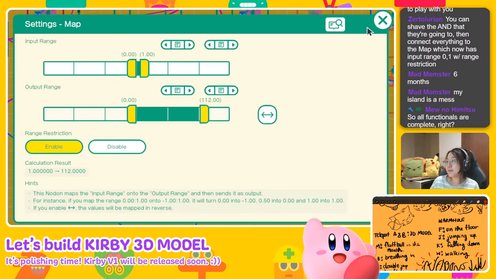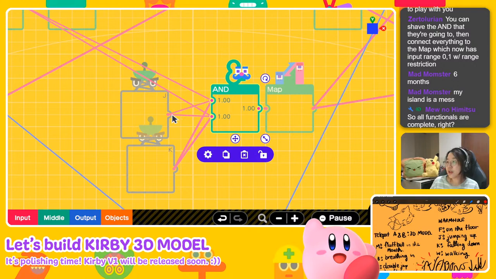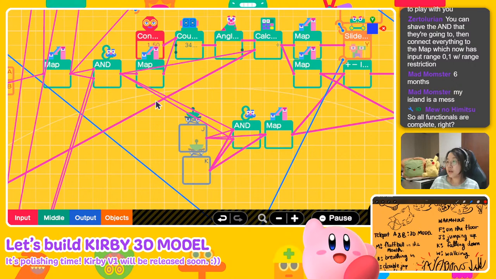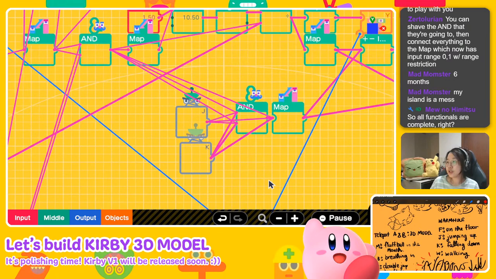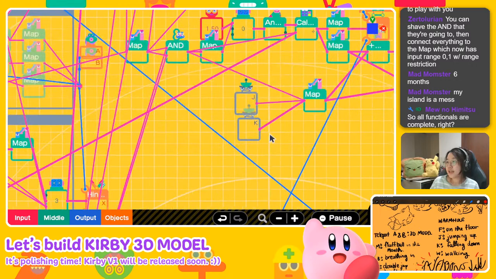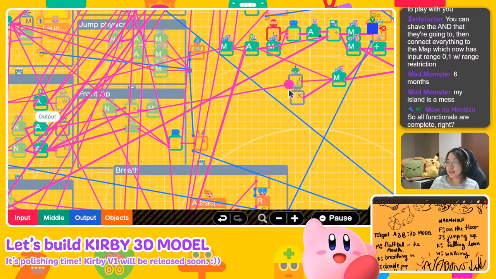Yeah, all functionals are complete. And also this condition. Yeah, three lights, correct. Then next, I need to connect the light J here and also K here.